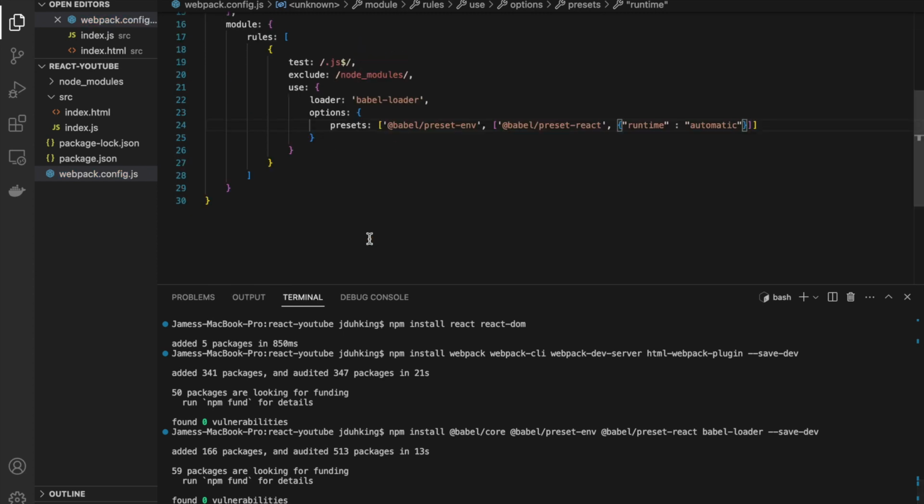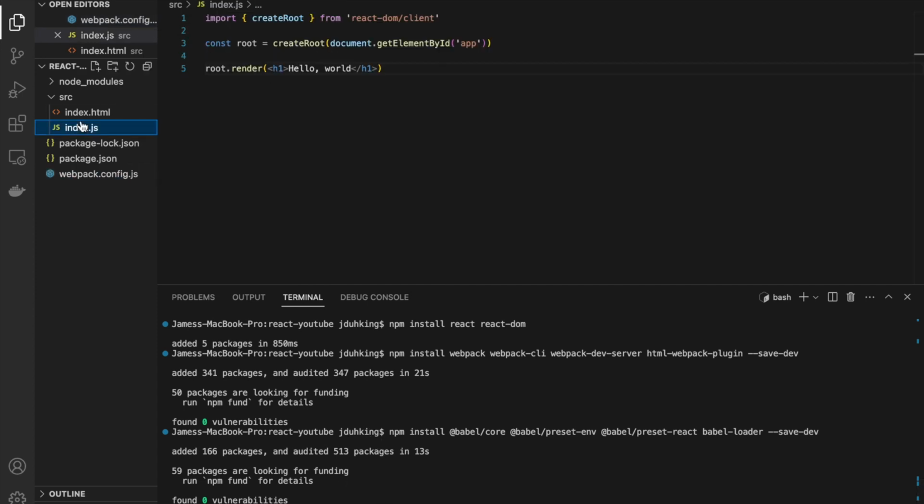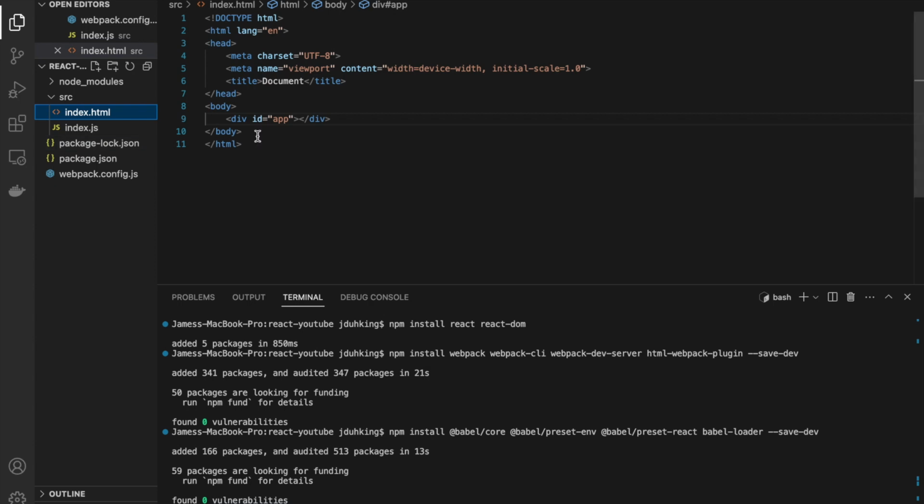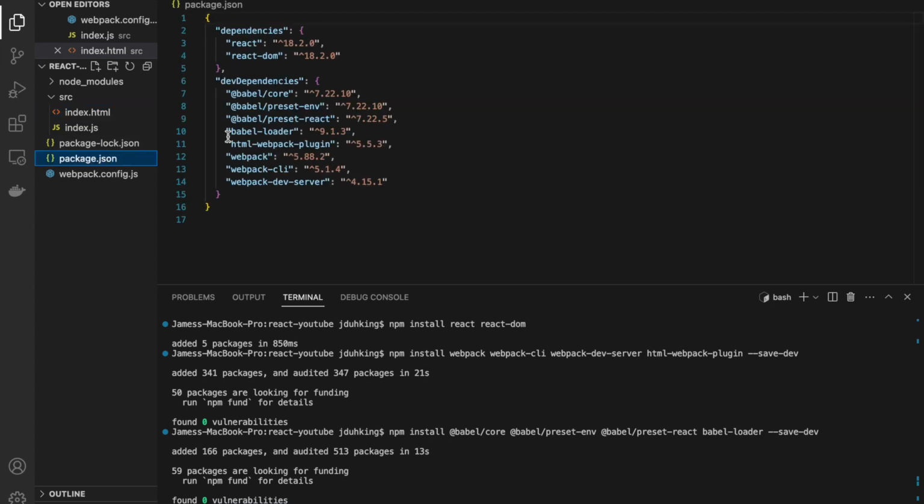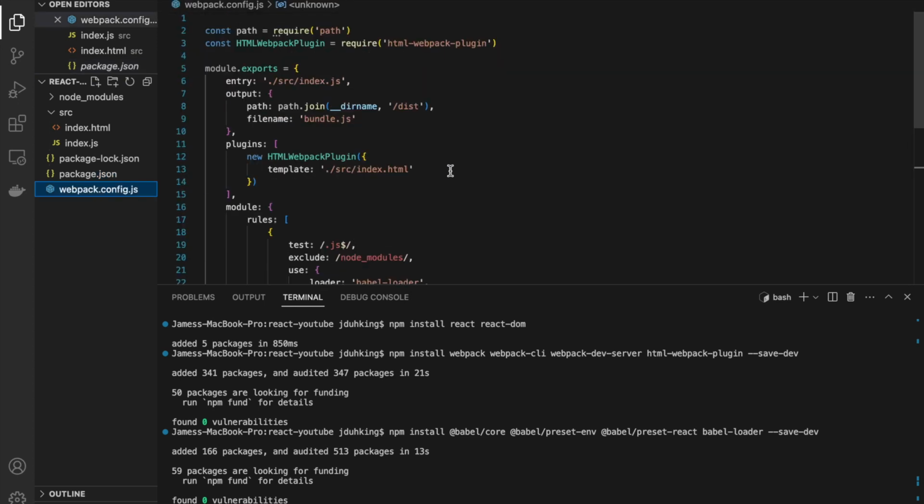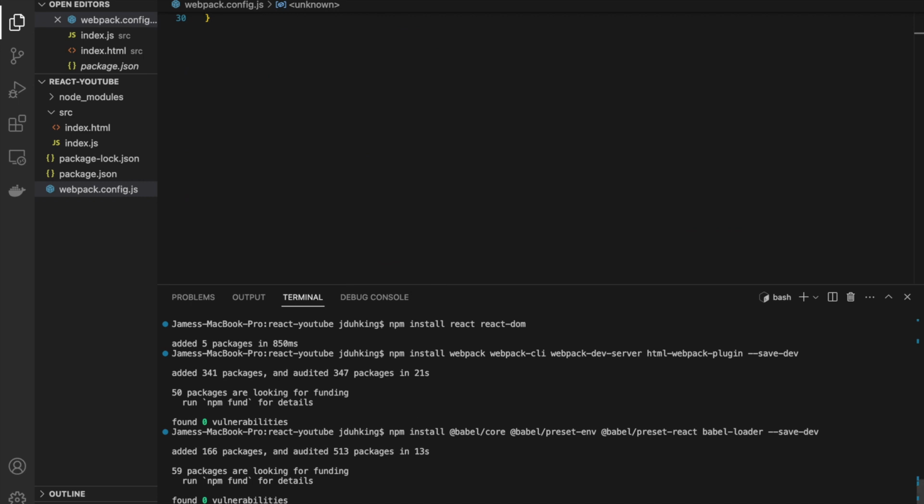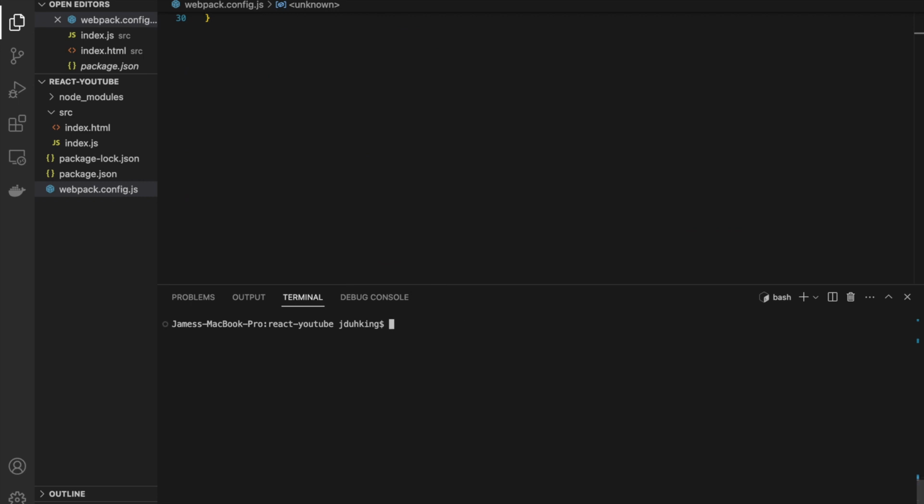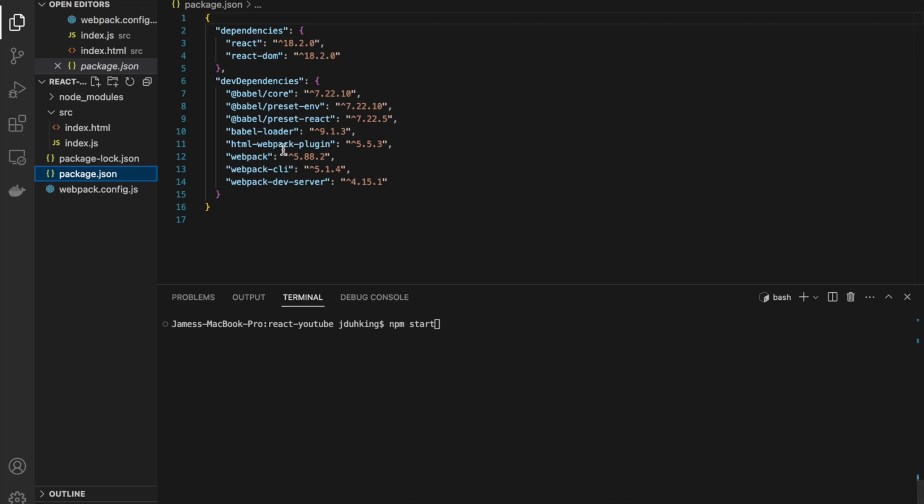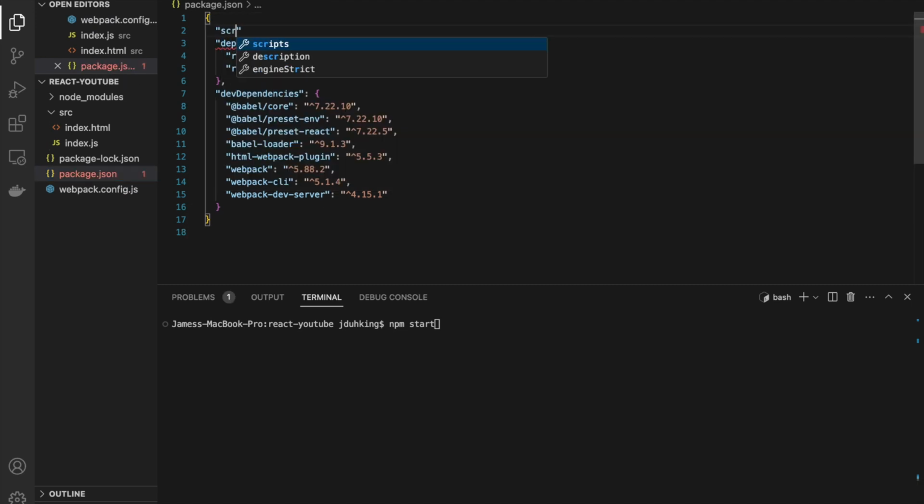All right, so here we go. And now we have our index.js, our React code, our HTML where it should be injected, all our dependencies here, and we have our Webpack correctly configured. All that's left now is to come here to our terminal, and we gotta have an npm start. But we haven't defined that yet, so we should come to our package.json, and then above dependencies, we should add a section for scripts.